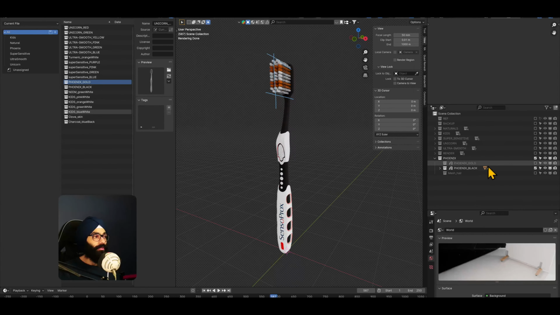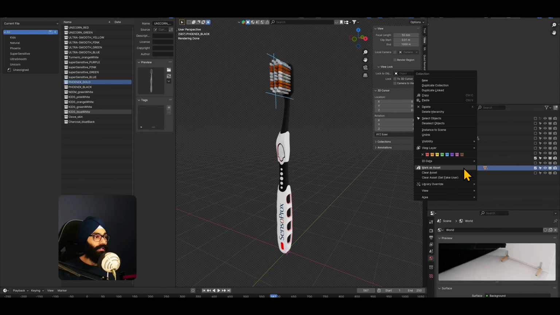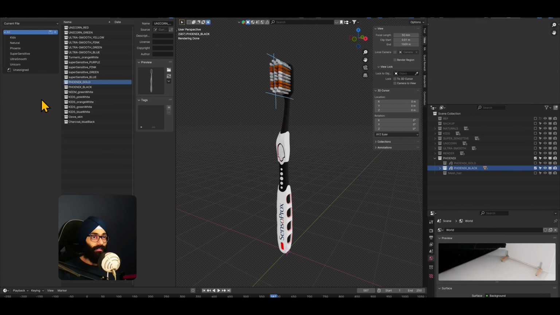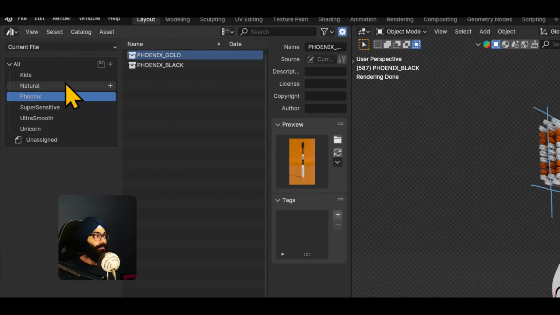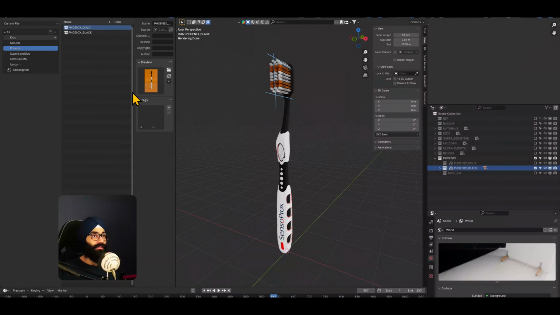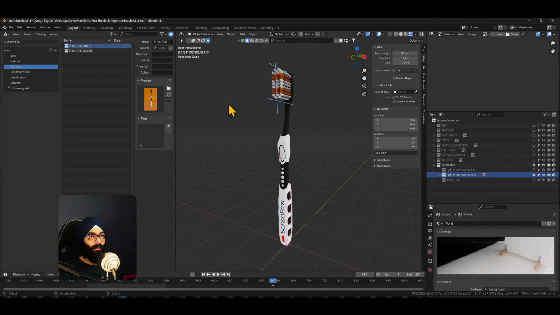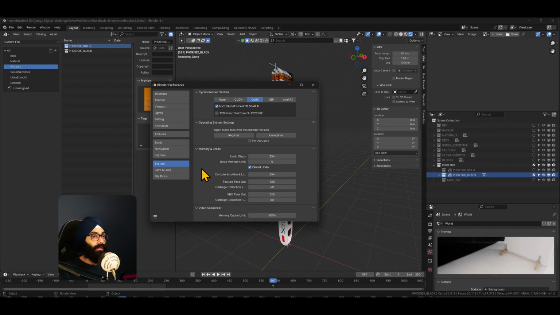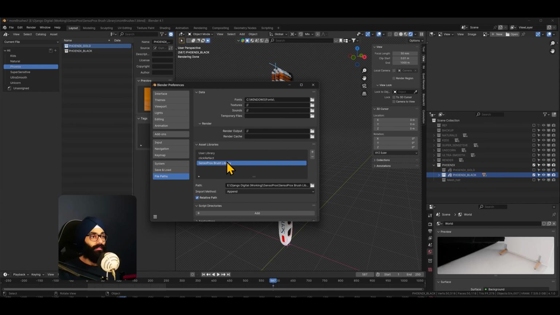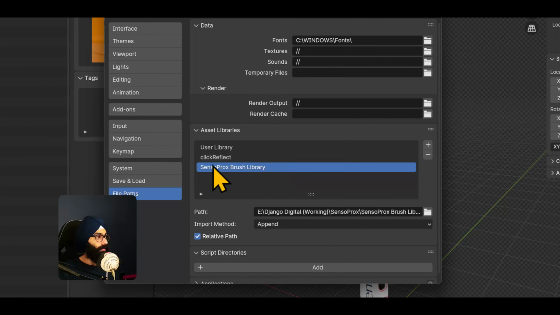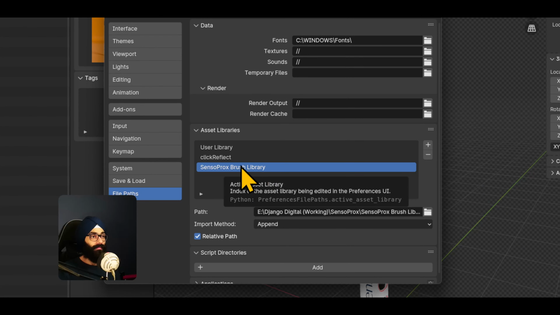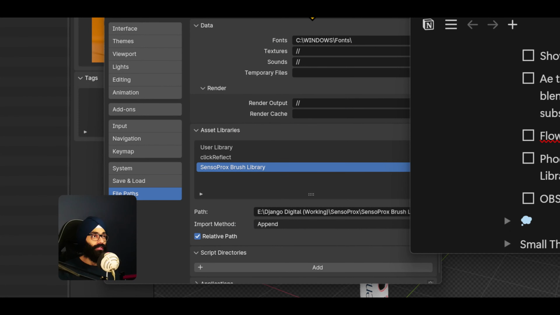Then what you do is you basically come in here, select these, right click, mark as asset, and when you do that, it comes in here, and then you have your catalogs, which you can use to segregate things. Then you come into your Blender preferences, and in your file paths you click add here, and you add this project, or whatever the location of this file is.